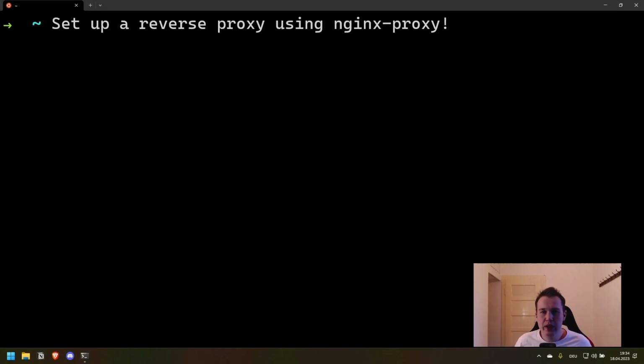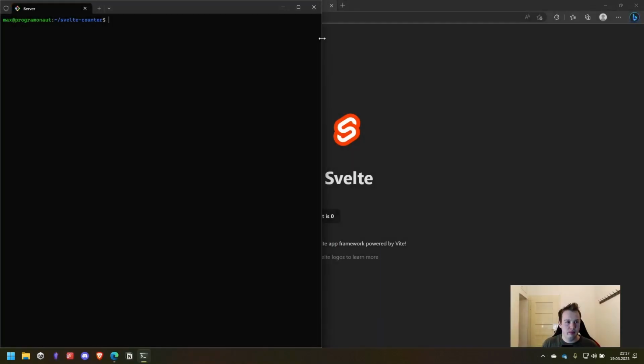Nginx-Proxy allows you to easily set up a reverse proxy for all of your containers. You just have to set two environment variables for each new container and you're ready to go. So let's get the setup going. To set it up, we have to go back to our Docker Compose file.